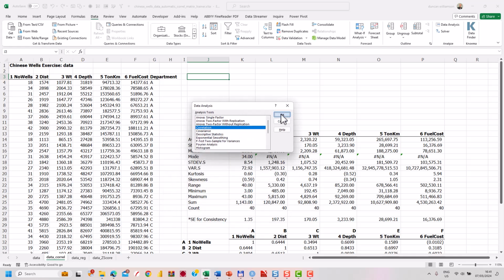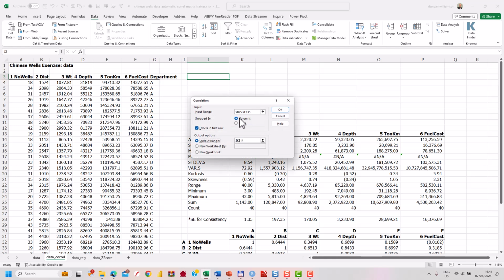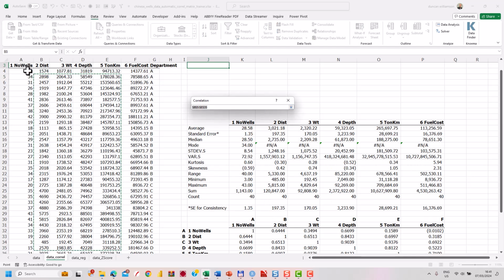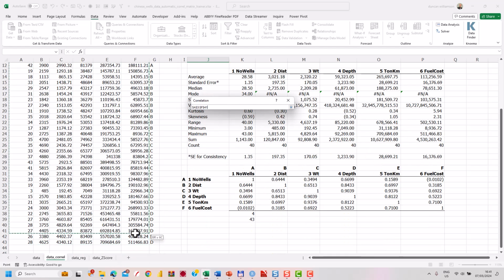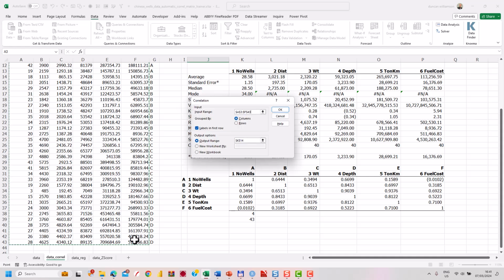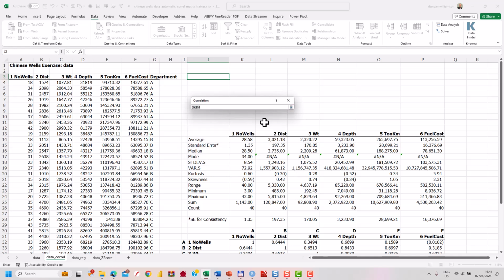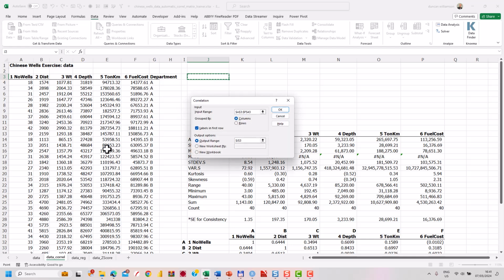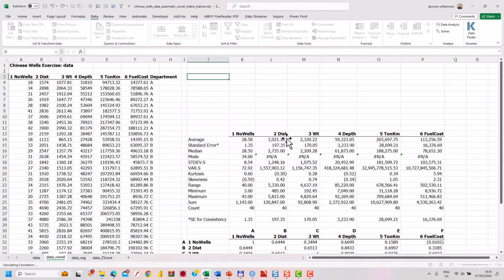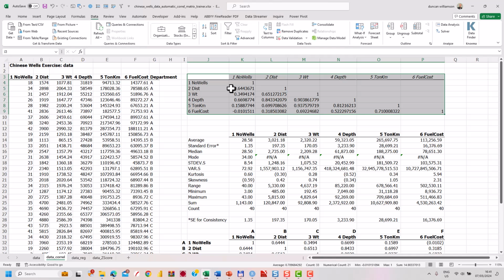Correlation, click OK. All I want to know is the input range for this range of data. I've included the headers, so labels in first row, and my output is this cell here. So providing there's nothing wrong with this input data, click OK, and we get that. It's a simple correlation matrix.